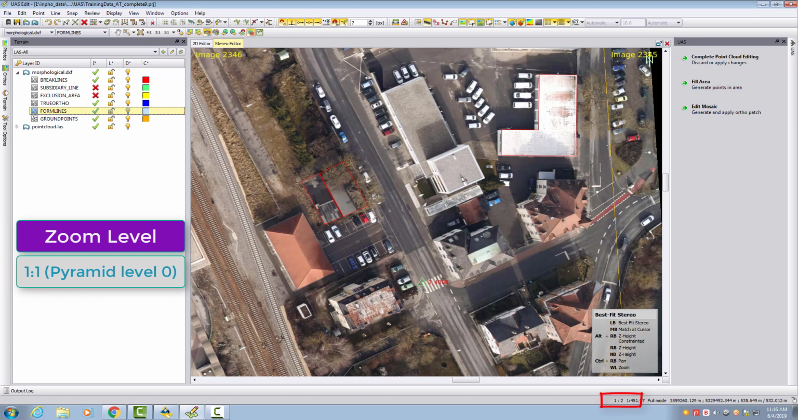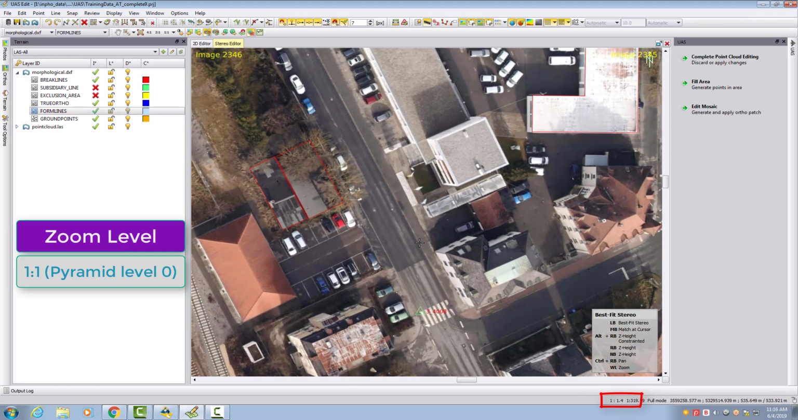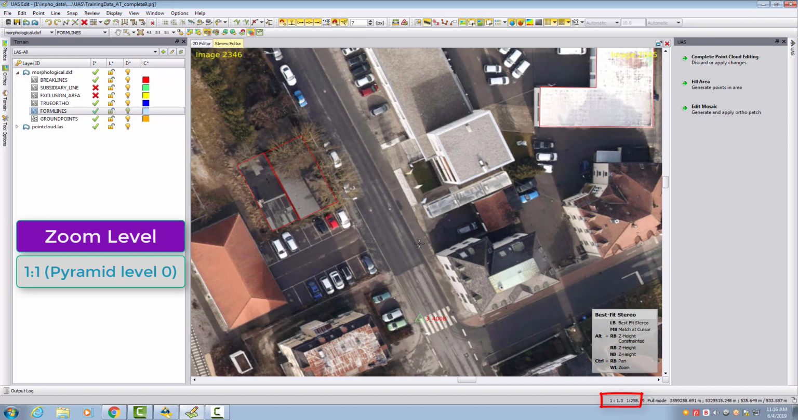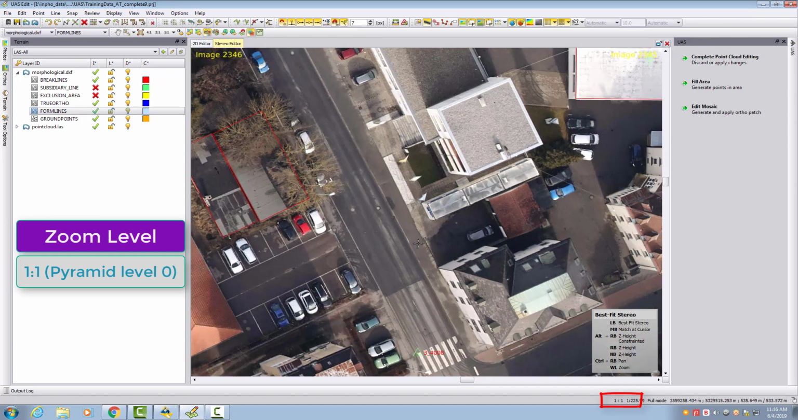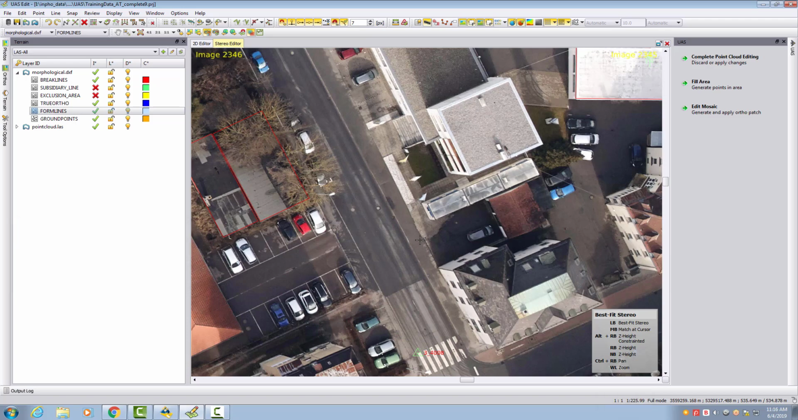Remember to measure in the 1:1 resolution or better. So at the moment I'm at 1:2. You can use the mouse wheel to zoom, but you can also use the F buttons. So with F5, we can zoom to 1:1. So one pixel on the screen is equal to one pixel of the original imagery. And so we can here start to digitize our road.